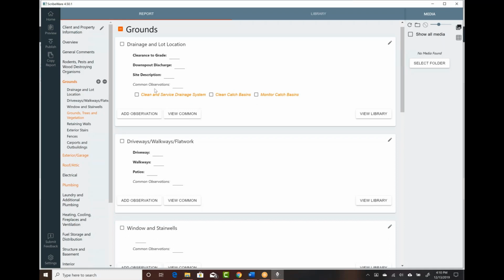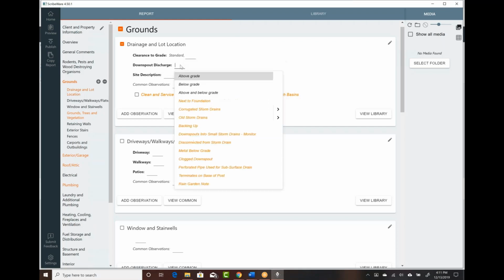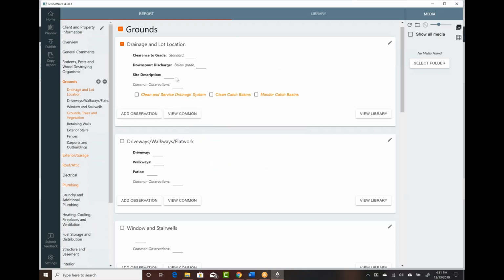And then Mike, I know we've got Mike who is using HomeGauge, but I think they call it styles and materials, and our version of that is what we call the descriptive pull downs. And so the clearance to grade could be standard, the downspouts discharge below grade, and the site you could have a moderate slope.